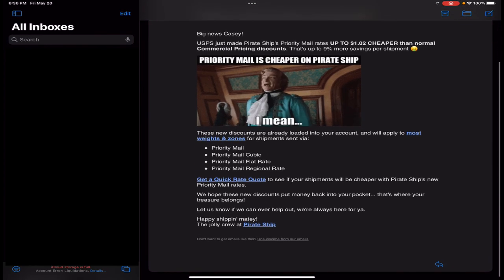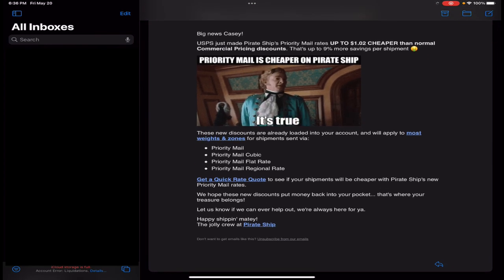These new discounts are already loaded into your account and will apply to most weights and zones for shipments sent via priority mail, priority mail cubic, priority mail flat rate, and priority mail regional rate. You can get a quick rate quote to see if your shipments will be cheaper with Pirate Ship's new priority mail rates. We hope these new discounts put money back into your pocket. That's where your treasure belongs. Let us know if we can ever help out. We're always here for you. Happy shipping, matey, the jolly crew at Pirate Ship.